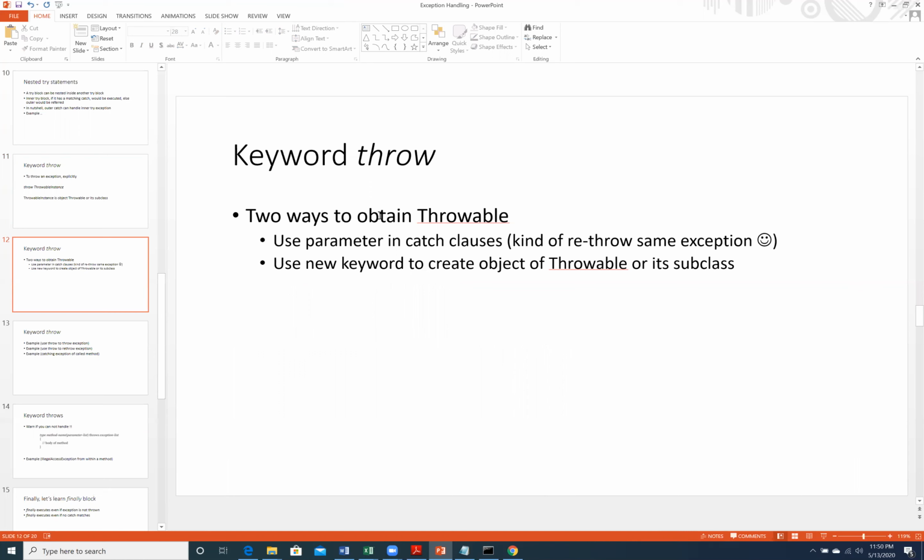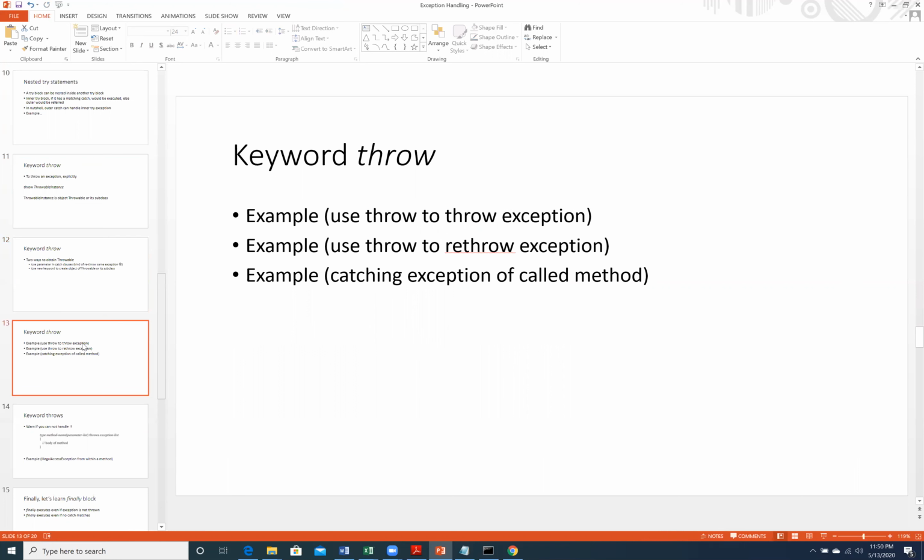There are two ways to obtain a Throwable. The first one is obviously when you are catching an exception, you can rethrow it. And the second one is you can use the new keyword to throw an exception. You will understand this with a couple of examples. Let us see an example which uses throw to throw an exception.